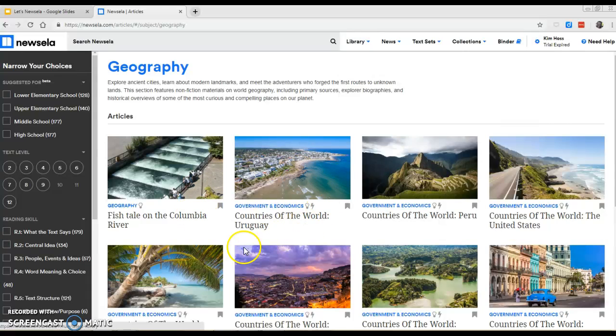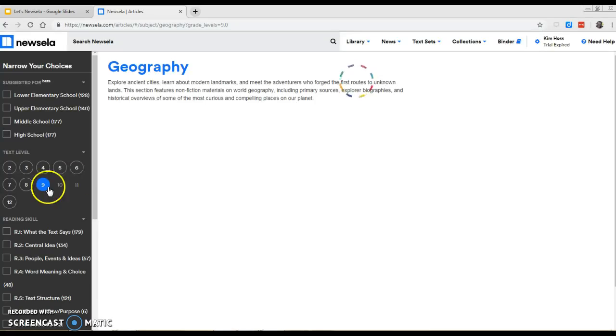So here's a bunch of articles that are going to show up related to geography. These are ninth graders, so then I can click ninth grade, and maybe I want them to examine central ideas.